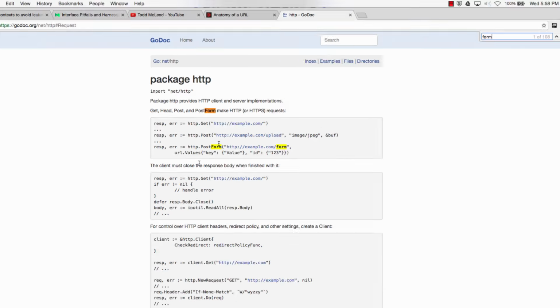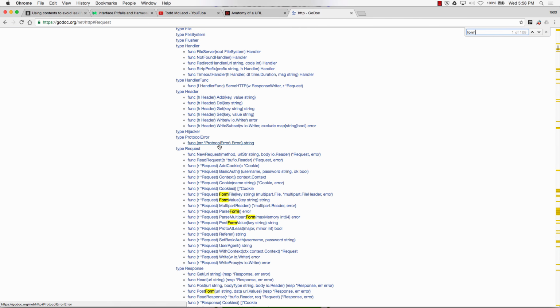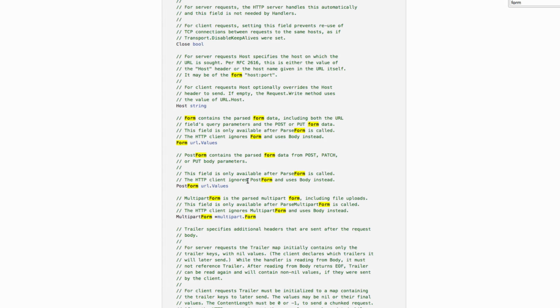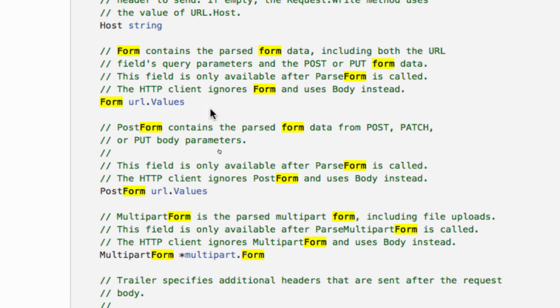We could get values from the client in a couple of ways. And so one of them is right here. We have form and post form. So form will get values from both the URL and from the form. Post form will only get values from the form. It doesn't get them from the URL. But you have to call parse form first for either of those to work.